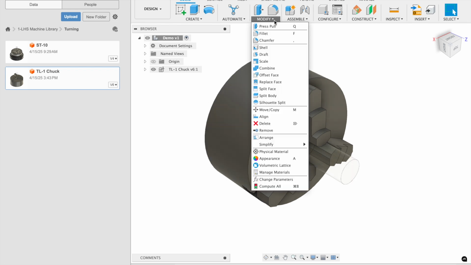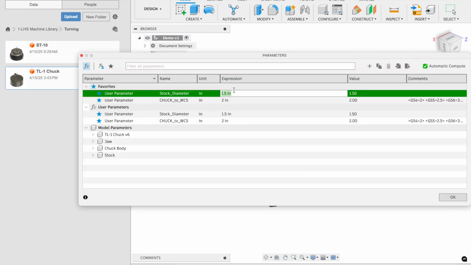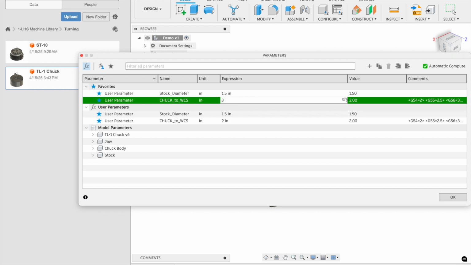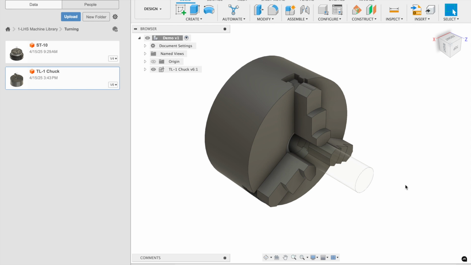Now that the link is broken, we can go in and edit the stock diameter, and we remember from our pre-project planning, the stock diameter was going to be 1.5 inches, but the length is going to be 3 inches. So we're going to change that to 3 and click OK. And now we have a 3-inch long stock sticking out of the chuck with 1.5 inches diameter.